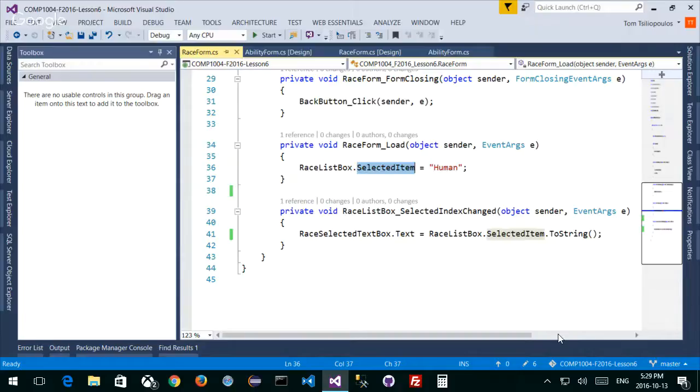Two, this is setting the item, and this is getting the selected item, right? So I'm using the getter here, and I'm using the setter there. When it returns an item, it returns an object, and I have to convert it to string, otherwise it won't work properly. And we're going to set that equal to whatever item is selected. We're going to assign it to my race selected text box dot text property. That's what's happening. Very simple.